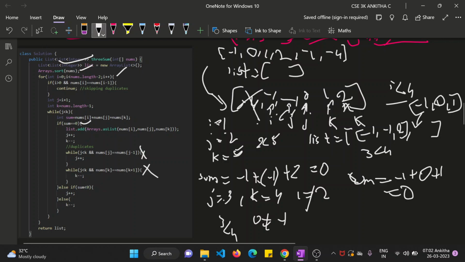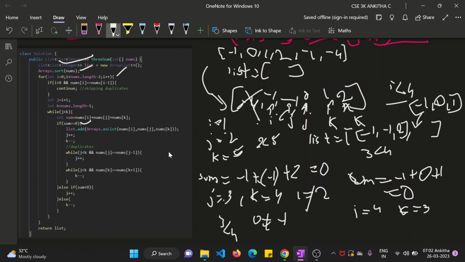So once this is done, now again you have to increment the value of j. So j will become 4 now, and k will become k minus minus, that is 3. Now you have to check whether j is lesser than k. Is j lesser than k? No. So this condition will not happen. Again here also j is not less than k. This also will not happen.